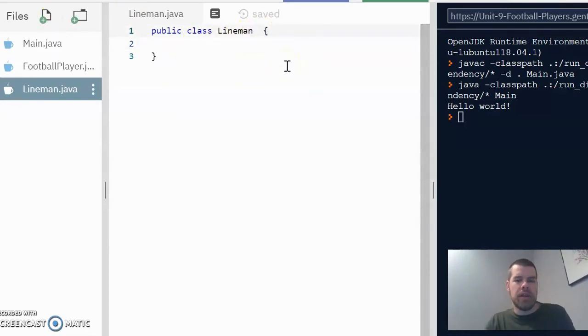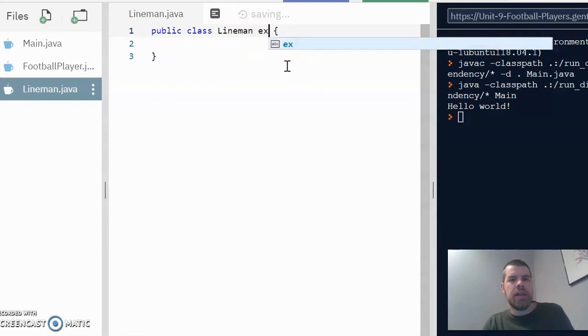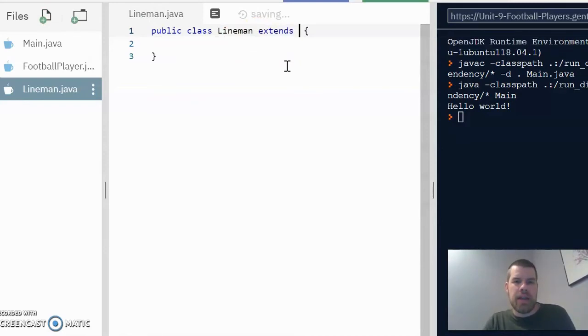So the key word, and literally it's a keyword in Java, is extends. Extends means that a lineman is going to be labeled as some broader class. And so in this case, of course, it is football player. A lineman extends football player. This is a one-way relationship. It's not a two-way thing. Not all football players are linemen, but a lineman is a football player.